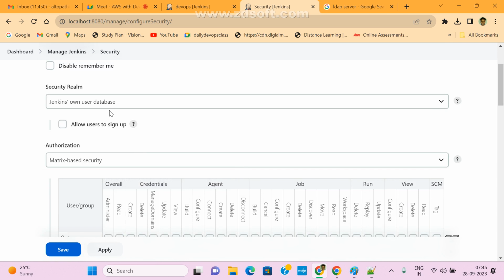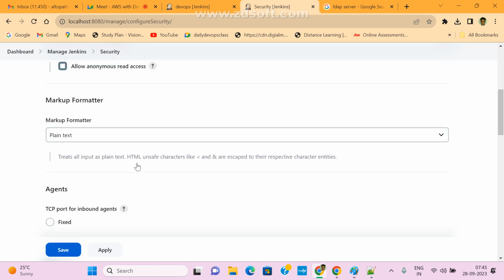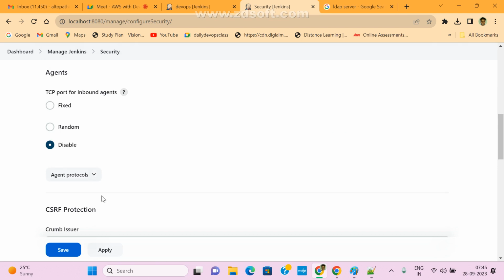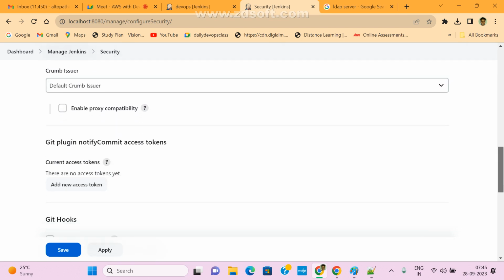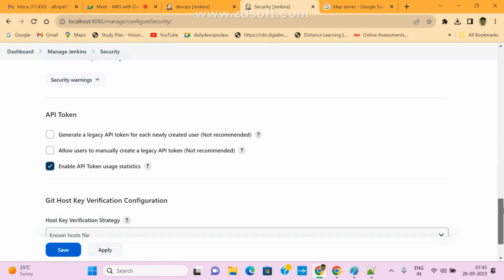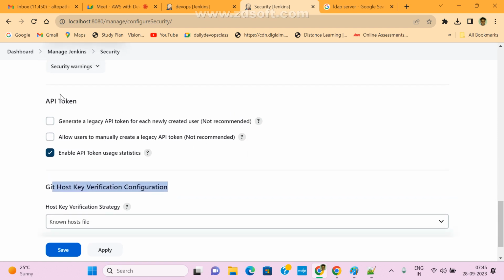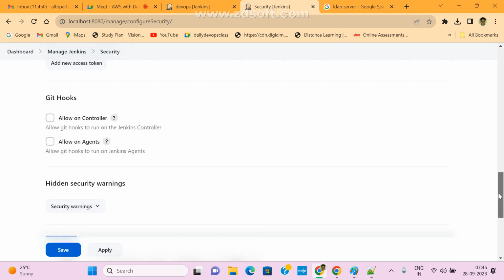See here, I am using logged in user can do anything. Now see here, this is the markup format. Markup format means these are the defaults only. If you want to work however you want, the remaining things are not mandatory. If you want to configure any webhooks and all, we can configure. The remaining options mostly are not needed. Get configure any verification. This is the API token. Anyway, we are not going to generate any token IDs.